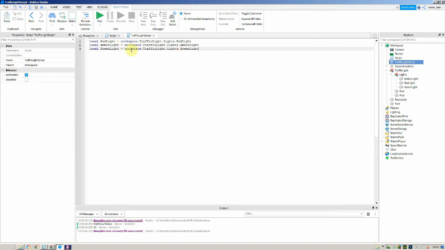Okay, good. So now I've got three variables, one being the red light, amber light, and green light, and this means that we can just refer to them without having to put workspace.TrafficLight.Lights.RedLight before every time we use the red light. So then what we're going to do is set each of these materials to smooth plastic, so that if we start the script and there's any glitches, it won't start off with a different material.